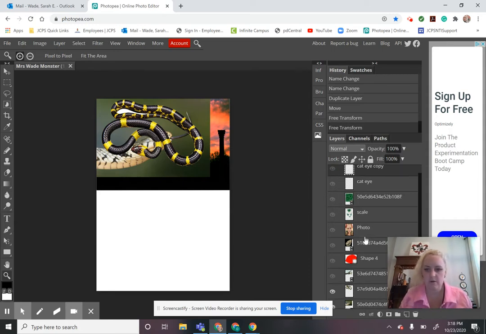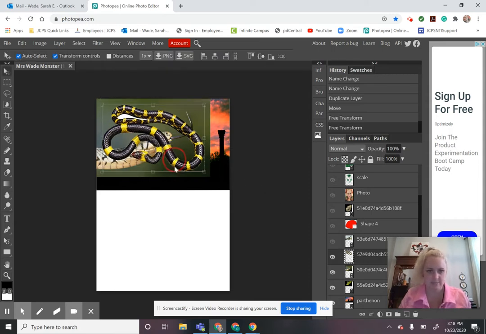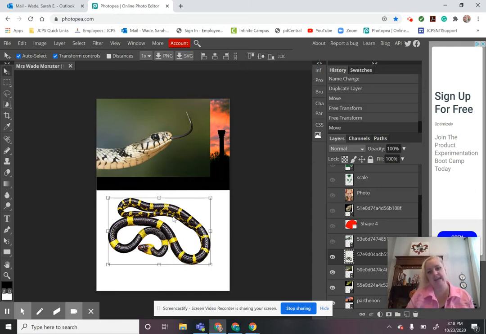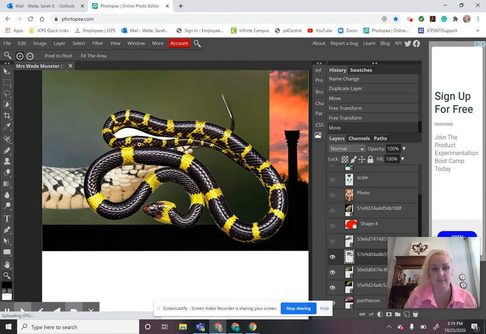So I think I already started cutting out the snake right here on this layer. So let me just bring this down right here. This snake had a white background on it, so I used the magic wand tool to go in and delete all of the white background from the snake. And as you can see, if I zoom in, there's still a little bit of white left. So I'm going to go ahead and erase that now.